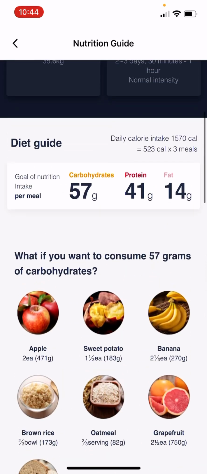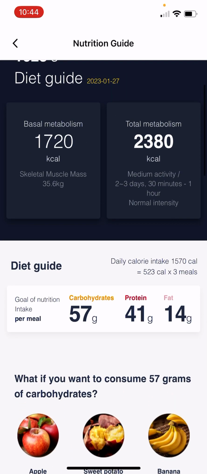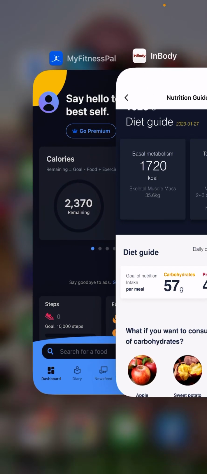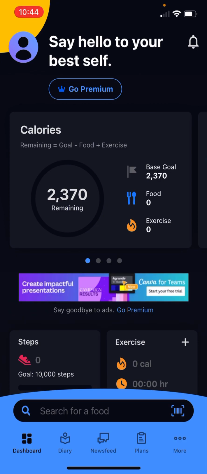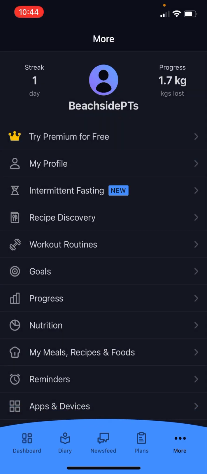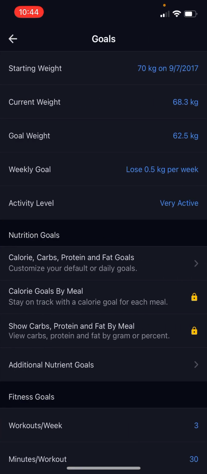Now, to move it into myfitnesspal, what we need to do is use these numbers here and add them into myfitnesspal. So let's go over to myfitnesspal. At the very, very bottom right-hand corner, click More. Then from there, click Goals. Now, ignore all the goals things at the top. What we're going to do is look at your nutrition goals halfway down the page. Calorie, carbs, protein, and fat goals.